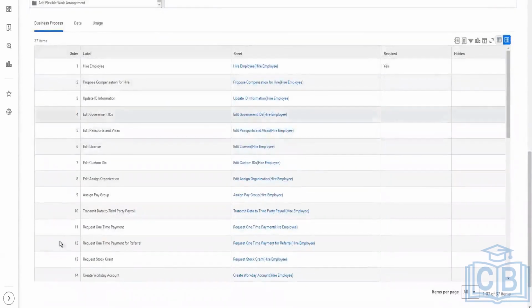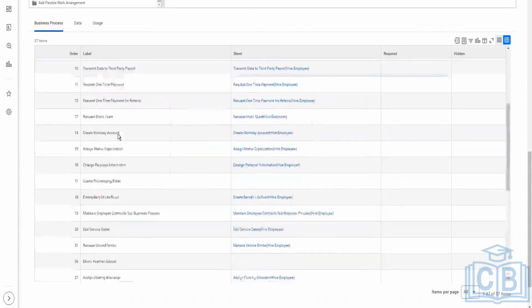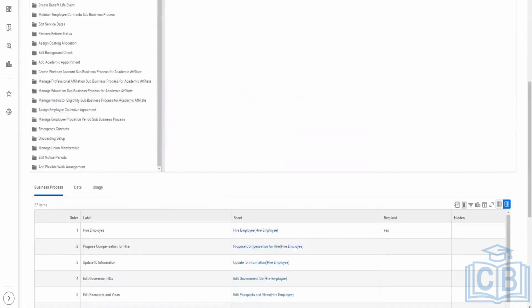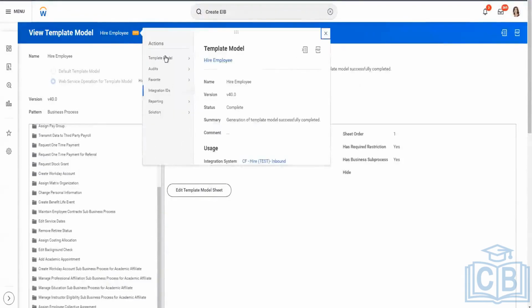The order of the processes is how it's going to run. The hire employee is the first sheet. And then you have almost 37 sheets that you could use potentially to load the data if you're going to use all these areas. Just to give you an understanding as to how the EIB template works, let's go ahead and generate our model or template.